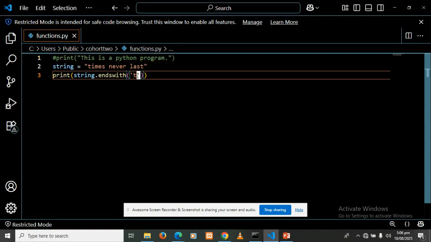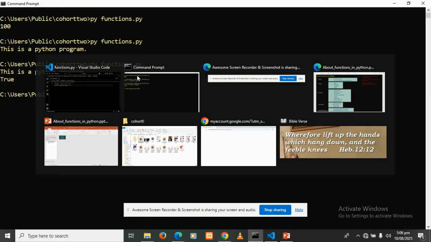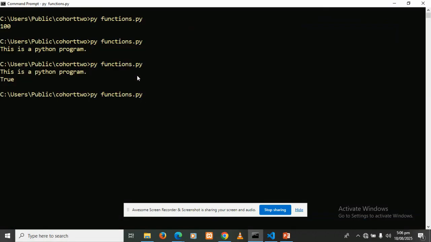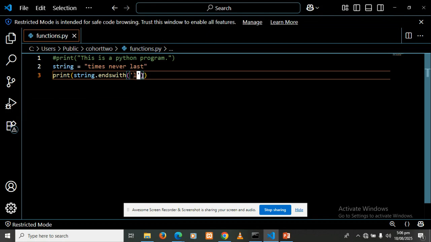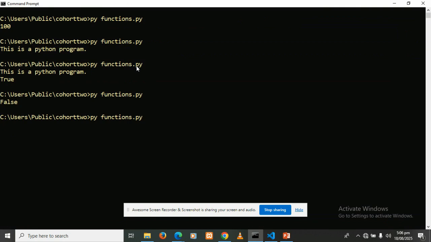Now I'm going to change t to l, save the file, and return to the command prompt to run the script. This time around, it's going to return False because the string times never last does not end with l. What if we try three letters, let's say ast? Of course, we know that this string ends with ast, so this is going to return True.